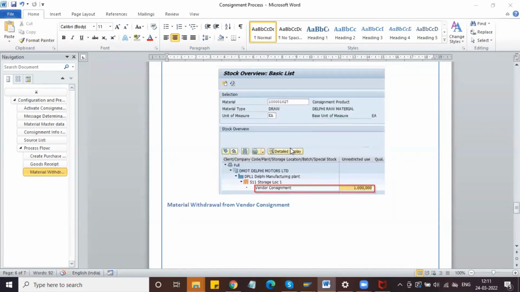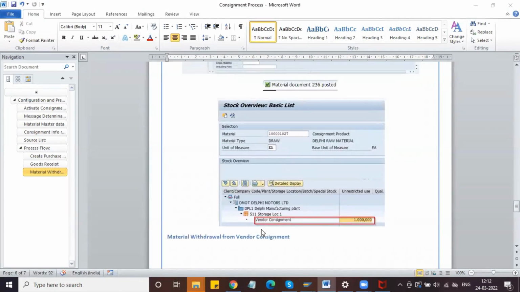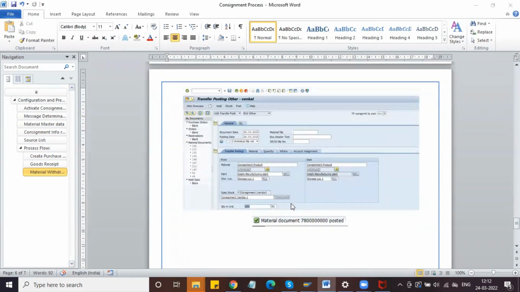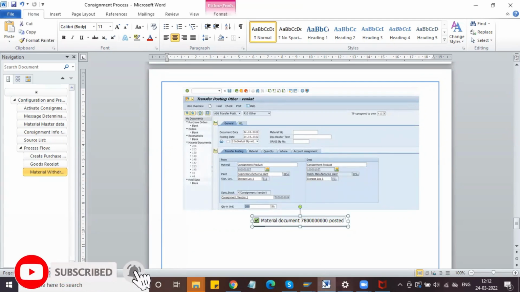So what is the last stock value we've seen? The vendor consignment stock was 1000 quantity. And then what is the quantity we withdrew? Withdrawn 200 quantity, right? So this is the material document posted.